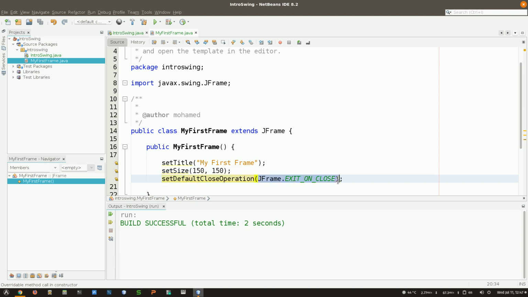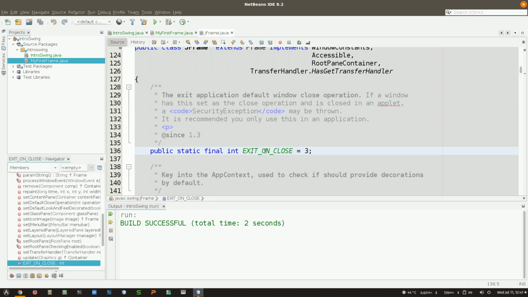Notice that this is something weird. This is the first time that we see something like that, right? This is actually not really the first time, but this is a static variable. Static variables can be used directly from the class.